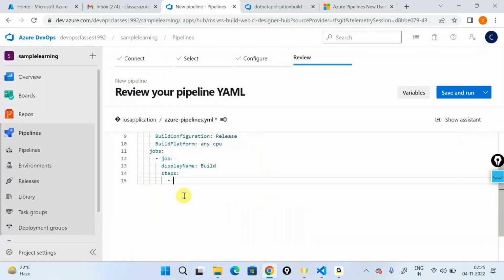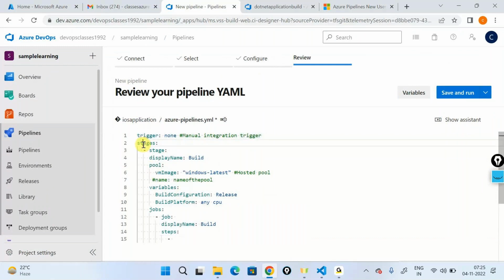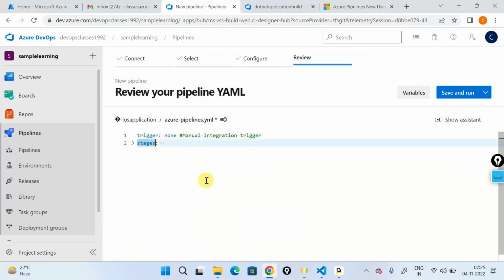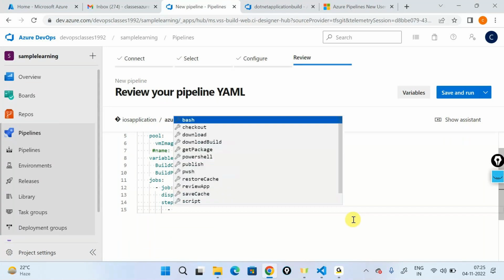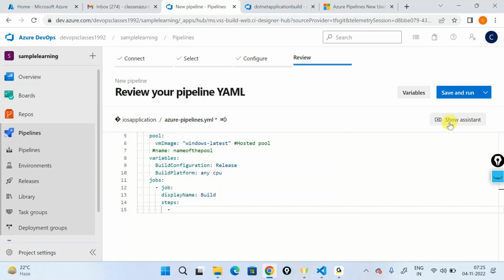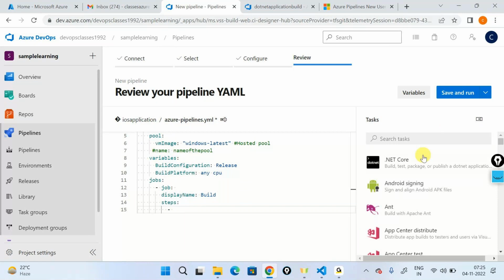So if you see trigger, then stages, collapse the stage, everything should come under the stage out here. Now I'll go ahead and start writing my tasks, such as .NET restore, build and all that stuff. The easier way to do it is on the right side: you have something called show assistant. Click on this. You can say .NET.